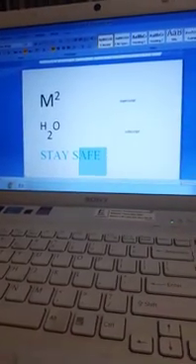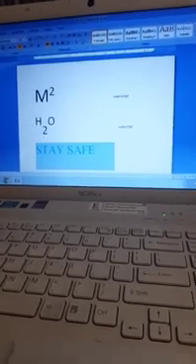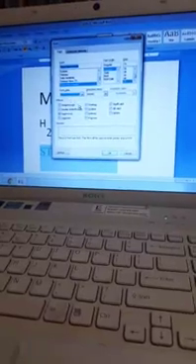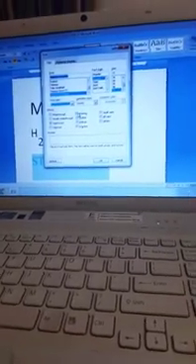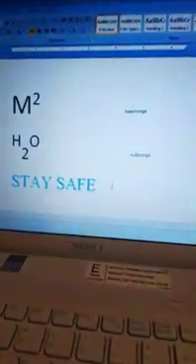Next we have to learn applying the shadow effect. The shadow effect gives a 3D look to the text. To apply the shadow effect, select the text to which you have to apply it. Again, go to the font dialog box launcher and select the shadow effect. Click on the checkbox, select OK, and you can see that the shadow effect has been applied.